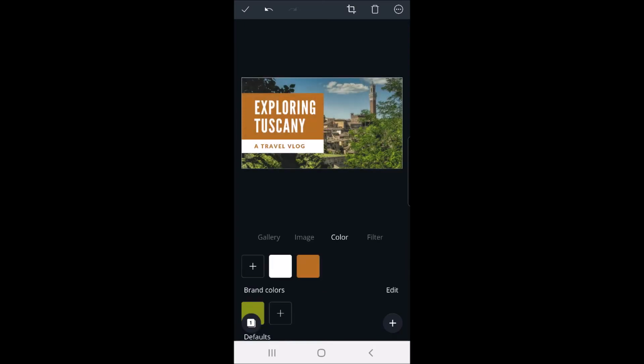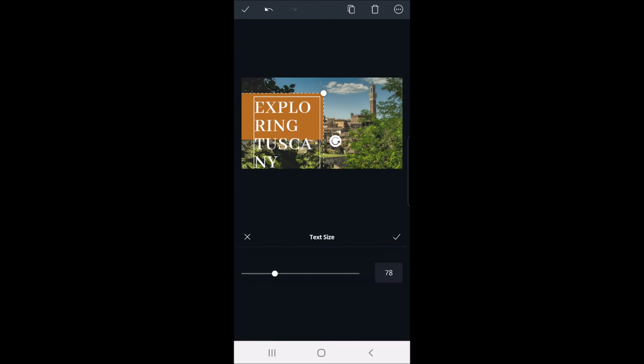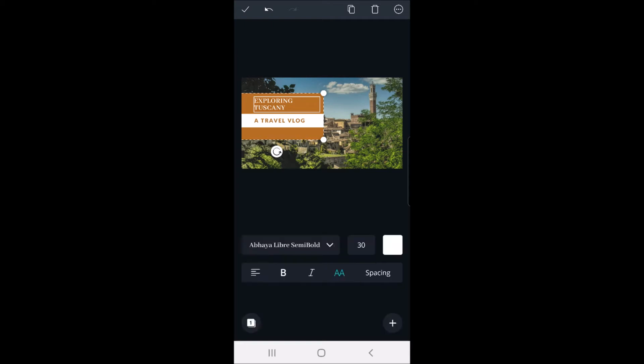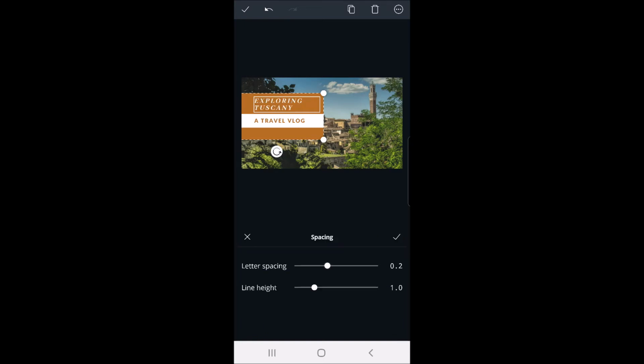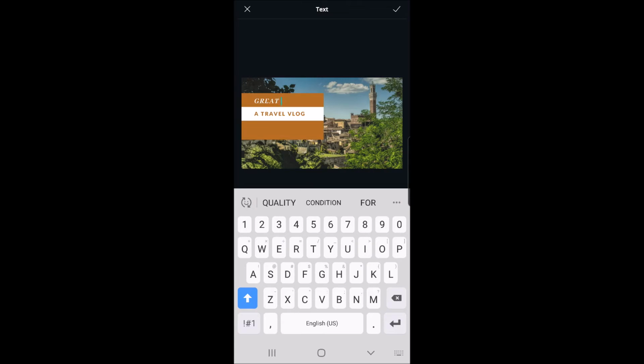To edit, tap the text box and choose your font style. Scale up or down for size. Center, left or right alignment, bold or italic are also options. Uppercase or lowercase. Spacing between letters and paragraphs. Now, if you want to change the text, you would click in the box and type.